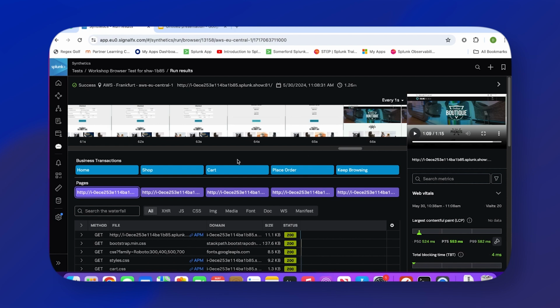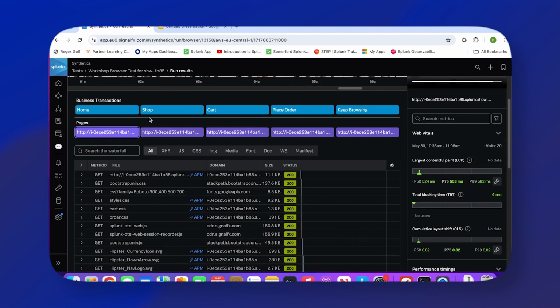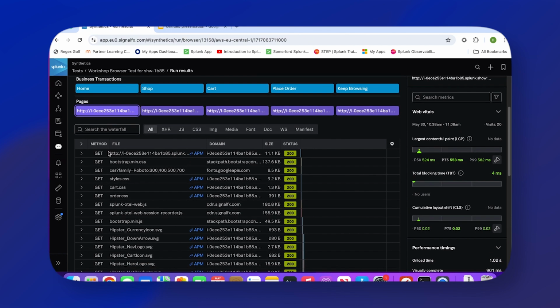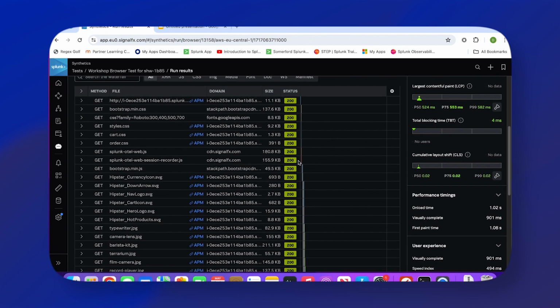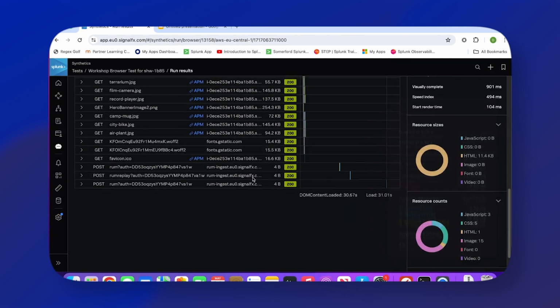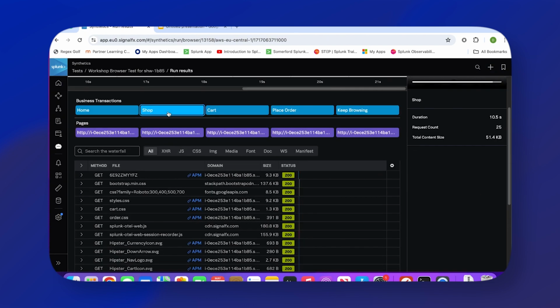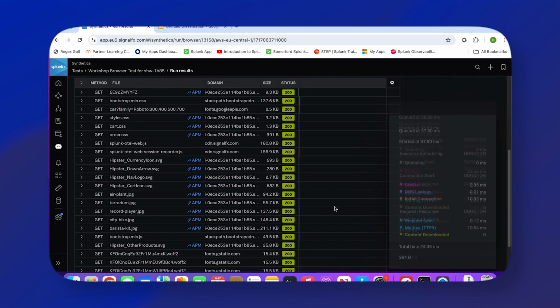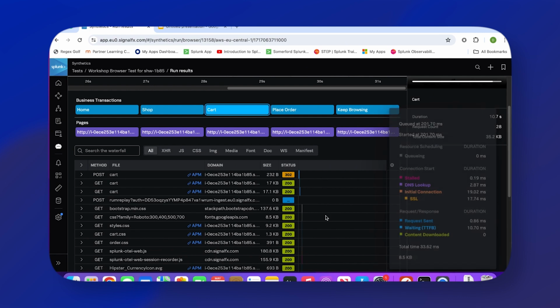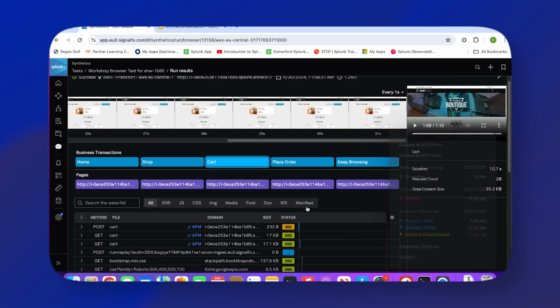Now as we scroll down, we have different elements of the transaction that we can investigate. Here we can see this little bar here indicates the time. Everything looks pretty good there. Click through to the shop element of the transaction. Again, no large delays there. Cart, also fine.